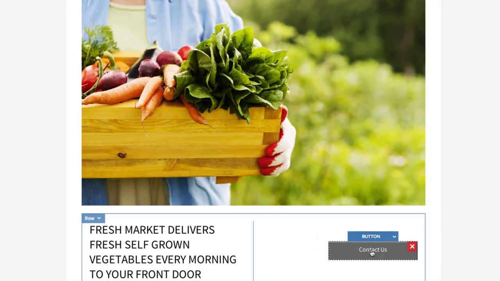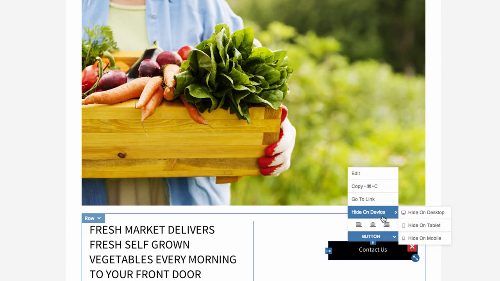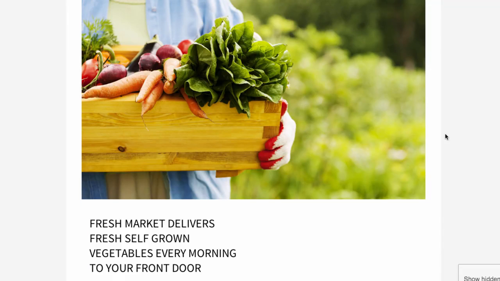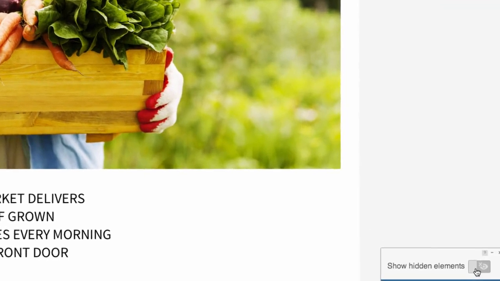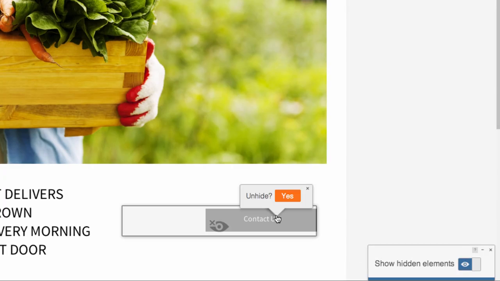To hide an element on a specific device, open the menu, go to Hide on Device, and select a device. You can bring the content back by turning on Show Hidden Elements in the lower right corner.